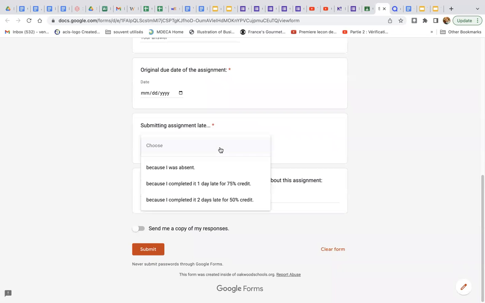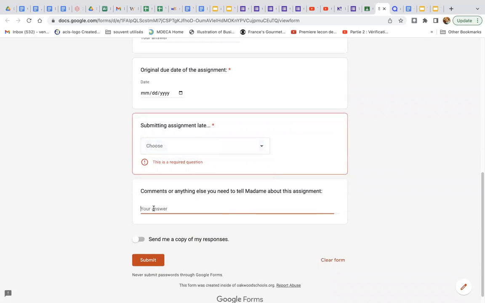Submitting assignment late, and then they choose one of these: because I was absent, because I completed it one day late for 75% credit, or because I completed it 2 days late for 50% credit. Okay, so they choose one of those. And then this last section here, comments or anything else that they need to tell me about the assignment.